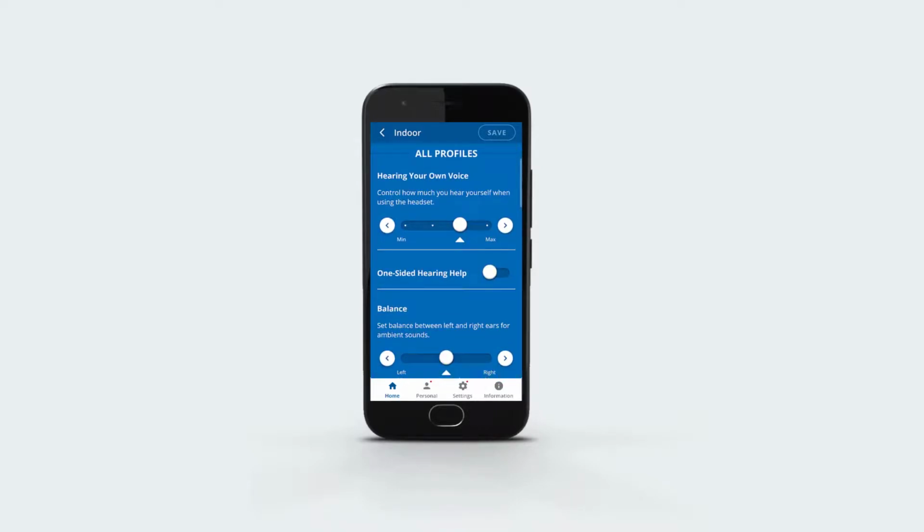A typical downside of wearing a pair of earbuds is the occlusion effect, a perceived echo of your own voice when airflow to your ear canal is restricted. Luckily, the degree to which you hear your own voice can be adjusted using this 4-step slider.